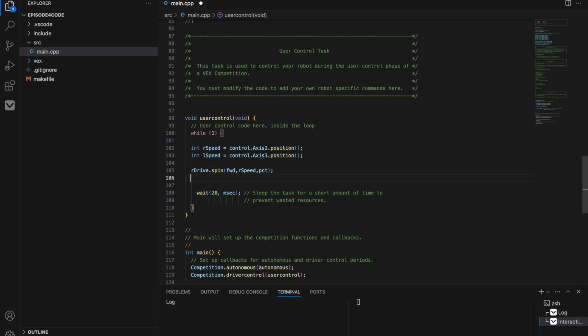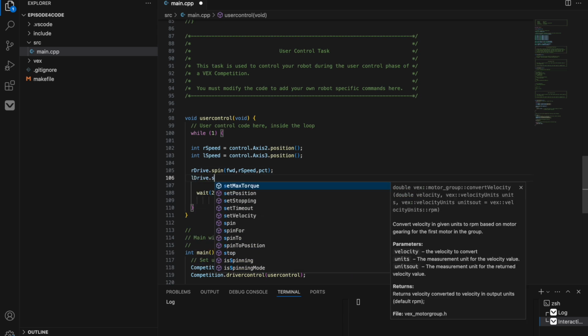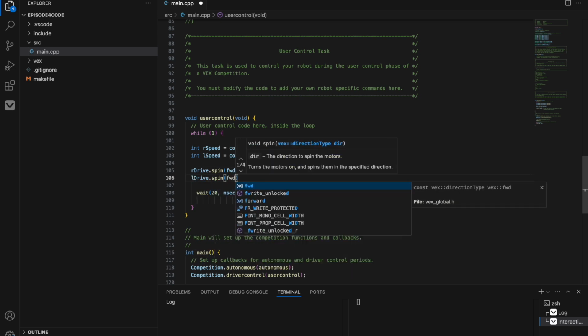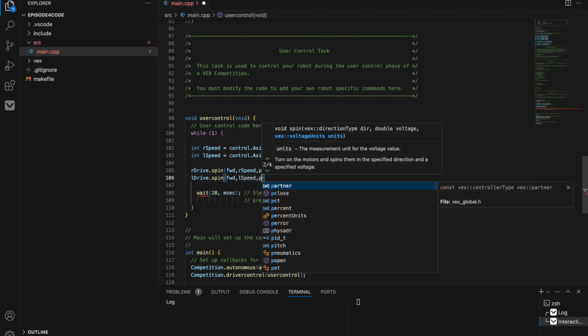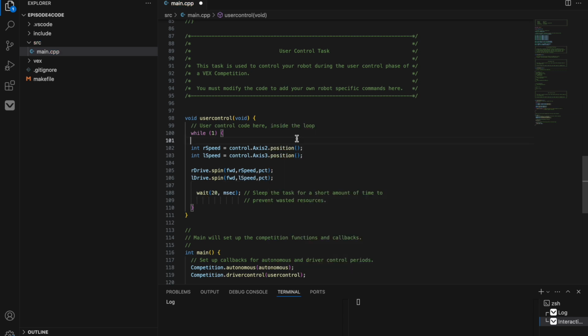Now, similar to before, we want to do the same thing for the left side. So we'll just have the left side spin at L speed this time and percent again. And there we go. If you download this code to your robot, then it should function.